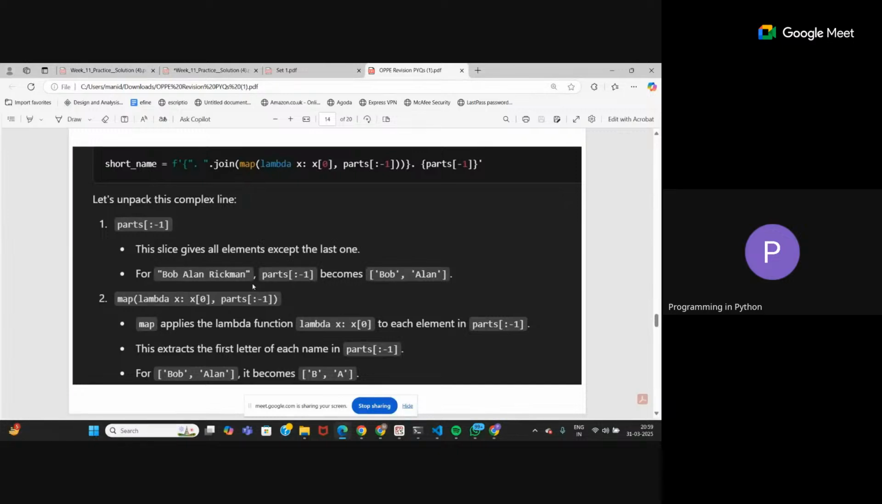After these are extracted, it will take the index value. So x of 0 means 0th index, that is the first letter of the name. Map will apply the lambda function to each element. So we want to apply this lambda function to every element in this parts of -1 slice, like Bob and Allen, both of these. Map is a keyword used to apply the lambda function on each element.